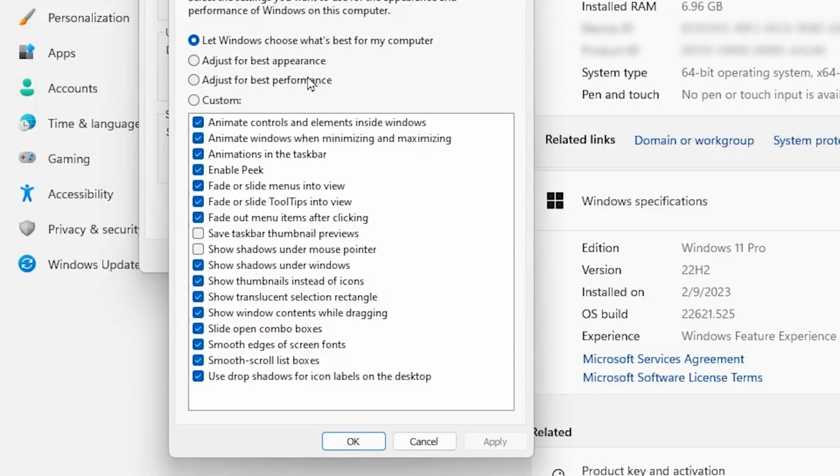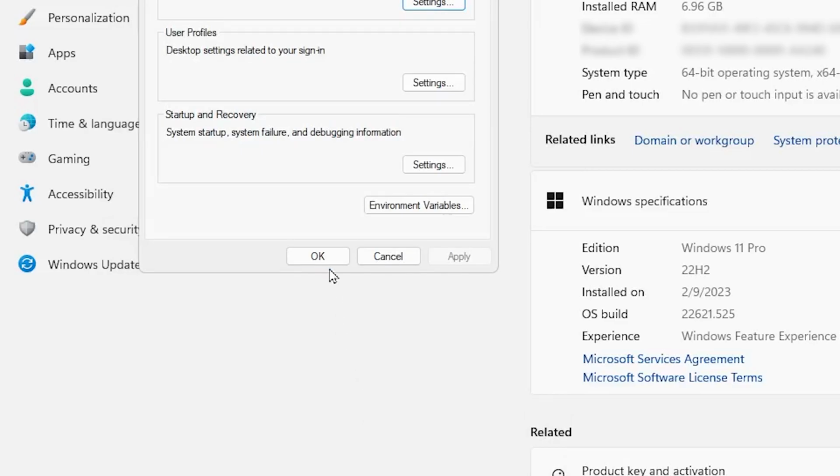So click on Adjust for best performance, and you may allow smooth edges for screen fonts and show thumbnails instead of icons. The first one is going to make the screen font look better, and the second one is very useful for images. It shows you image thumbnails instead of image icons.